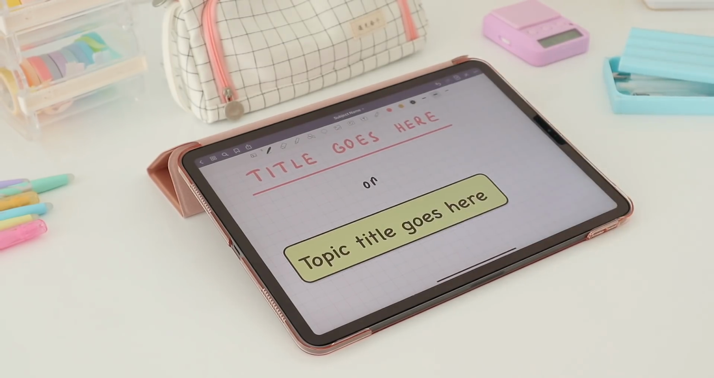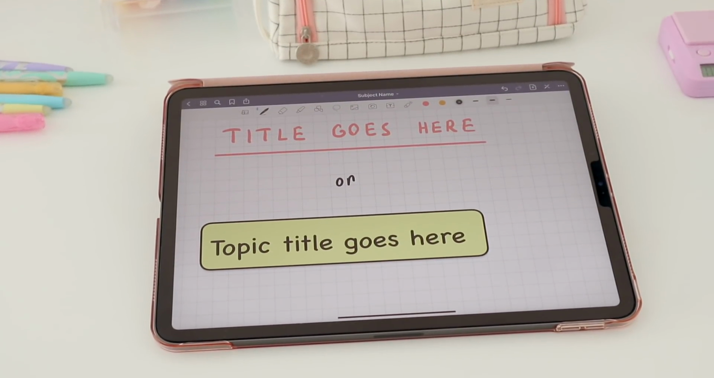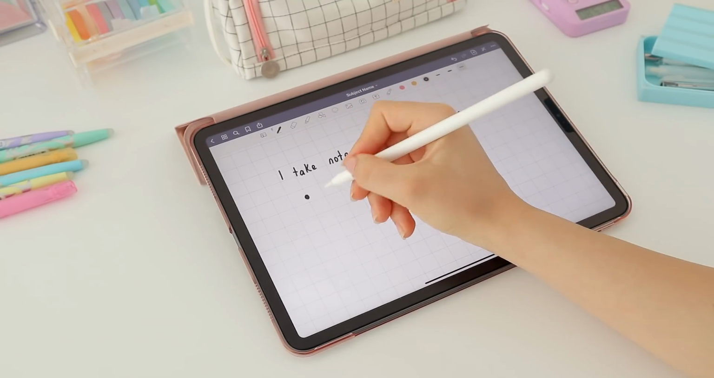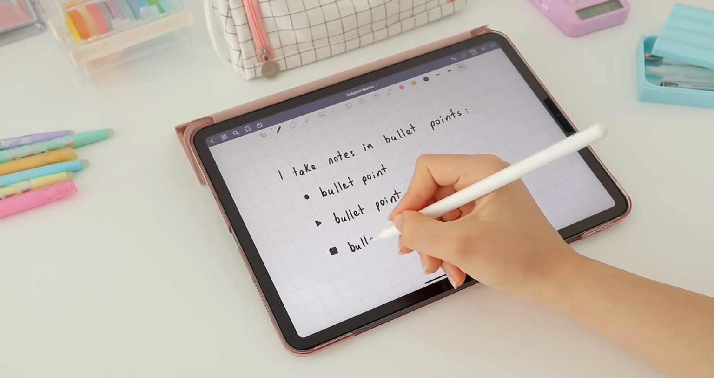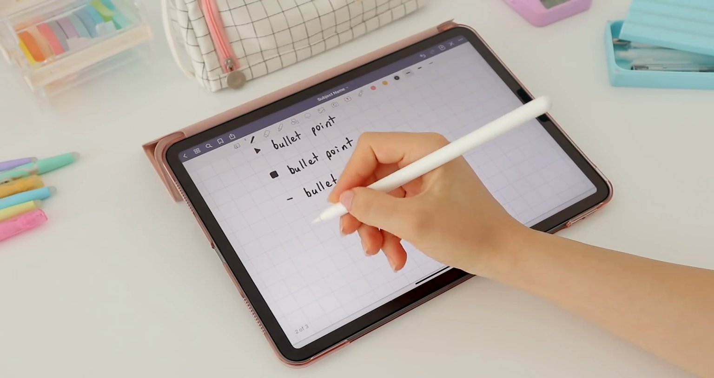I just want to really cover the basics first and then move on to the fancy stuff later on. Once the title is done, I'll start taking the actual notes, and I personally take notes in bullet points so that I can break down the information, because later on when I study my notes, it's a lot easier to remember them that way.